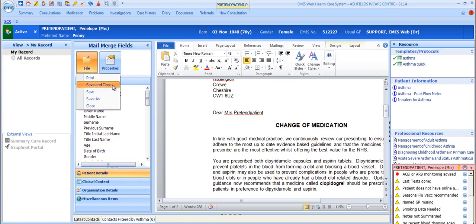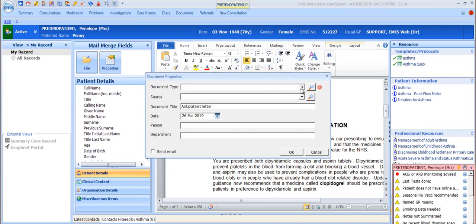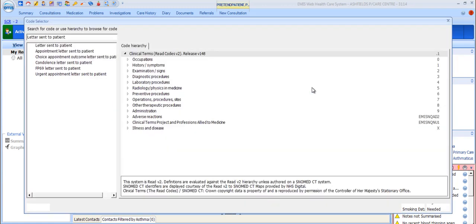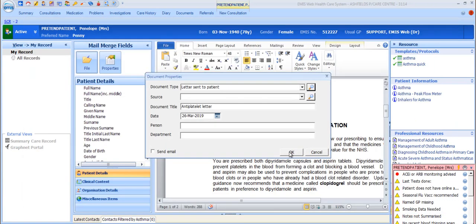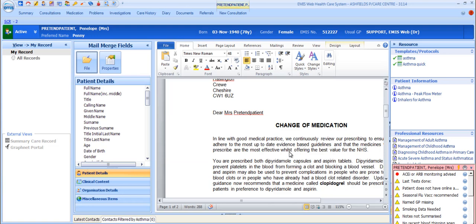If you do save, you'll be prompted to enter some basic document properties, the first of which is mandatory. If you've used this before, the drop-down menu will present you with previously selected document types, but if your desired type is not there, you'll need to use the spyglass to find it. If you've saved the document, you'll now see it as an attachment in your consultation record.